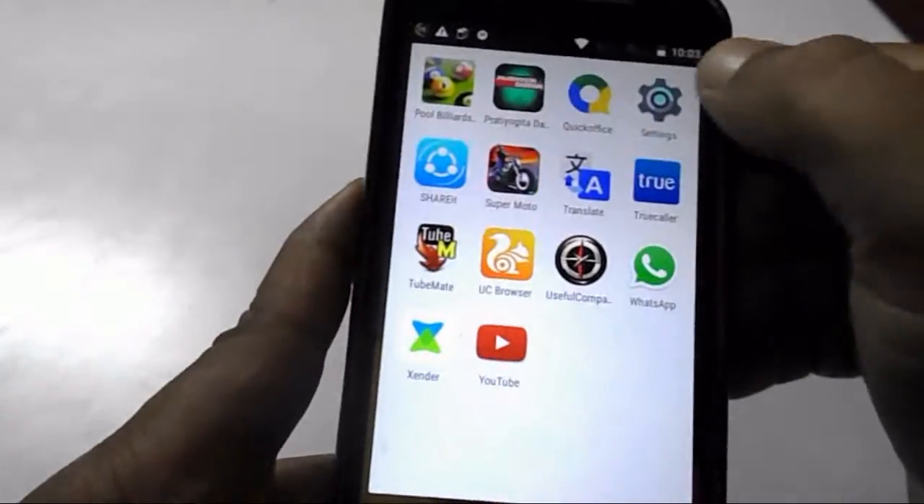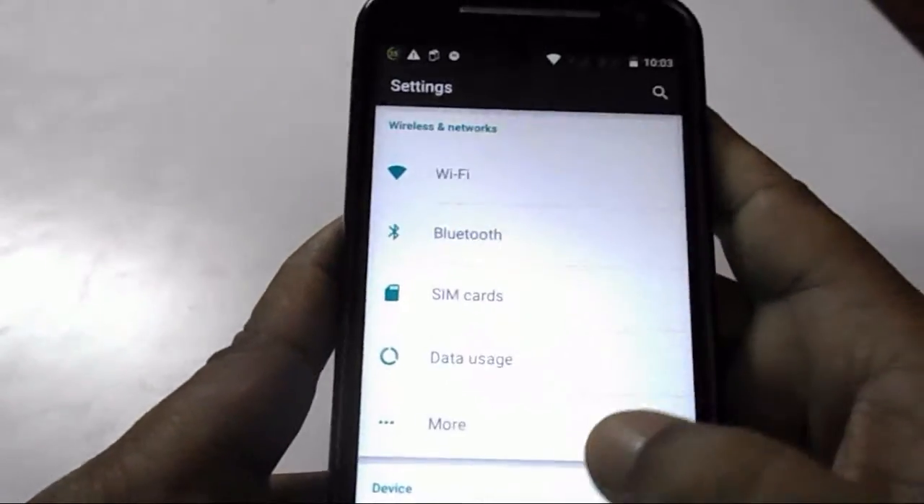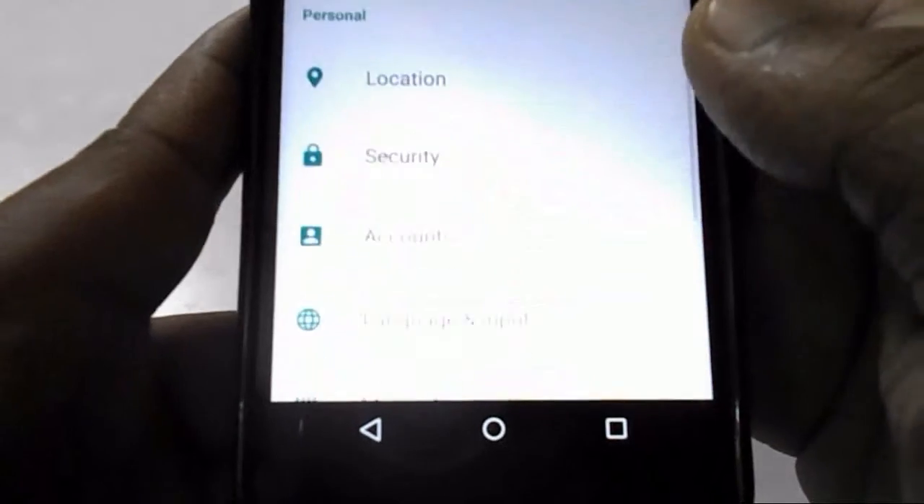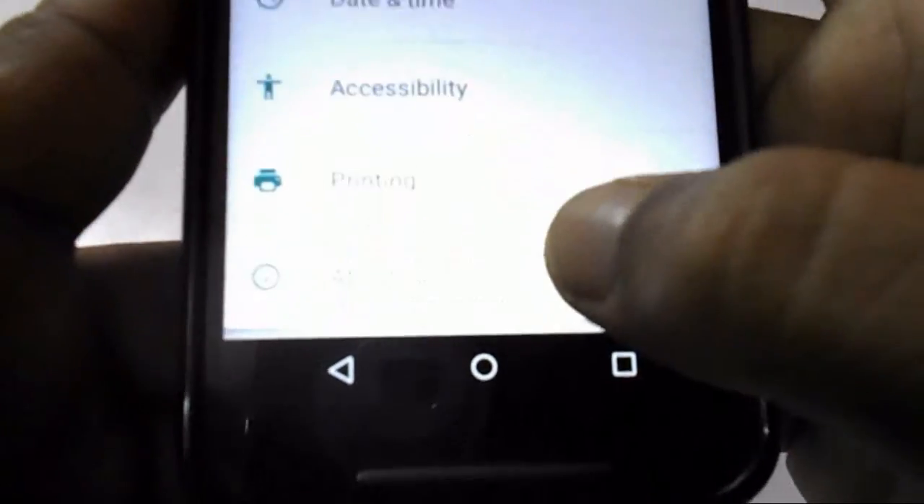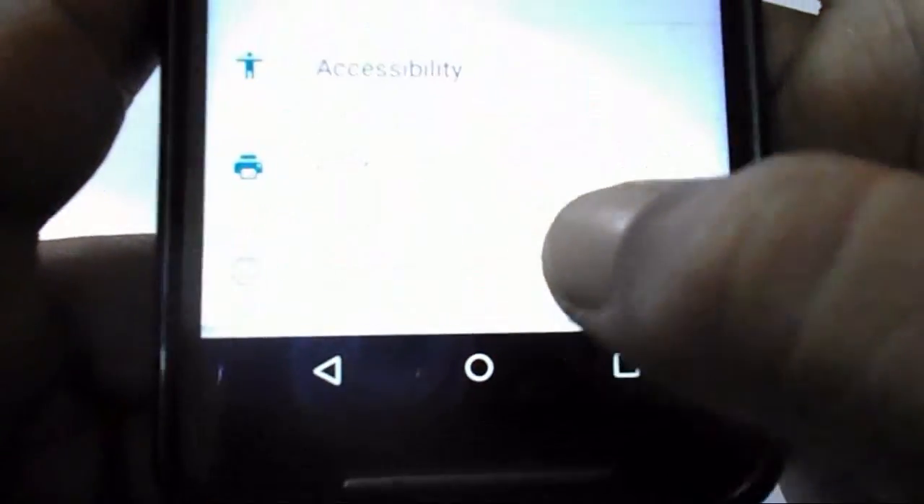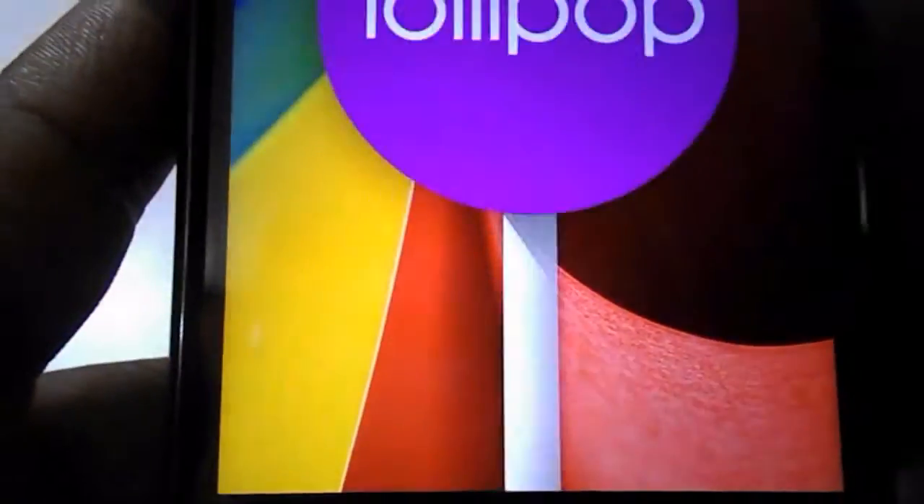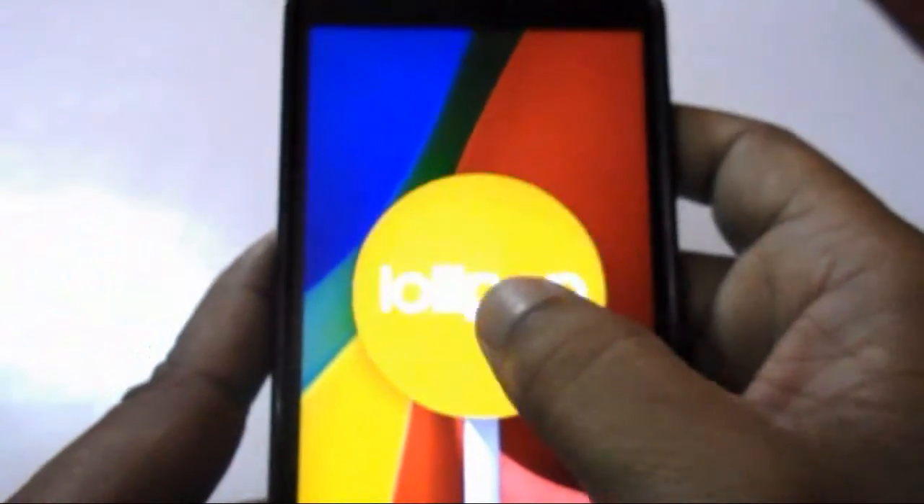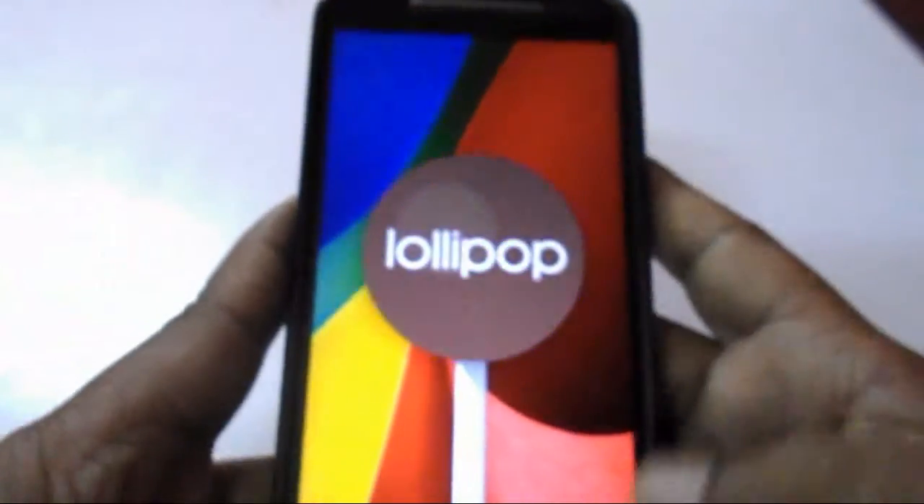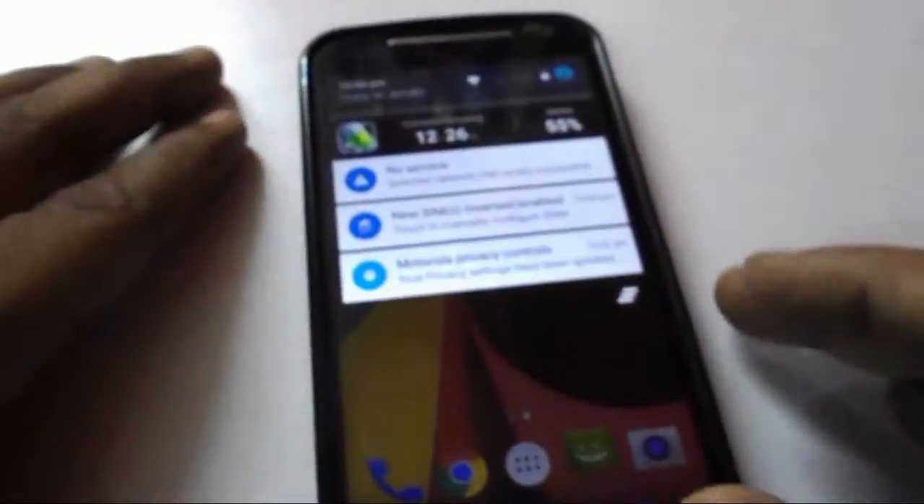So here are a lot of features you can see. I will show you the update of my Lollipop. Tap on Settings, go to About phone and check the update. Here you can see Android 5.0.2, that is Lollipop. So I have successfully updated Lollipop on my device by using this official link. And here you can see the new notification bar.